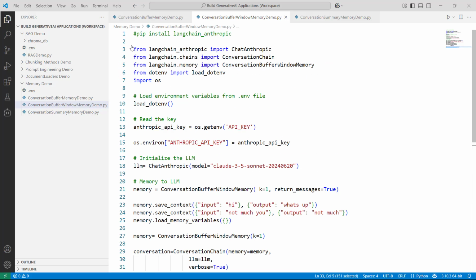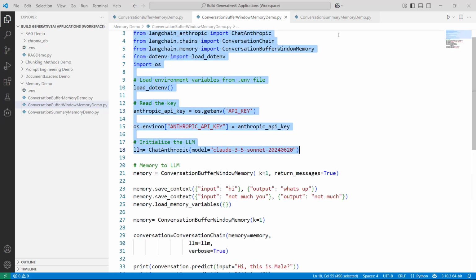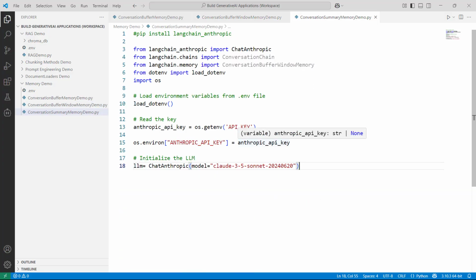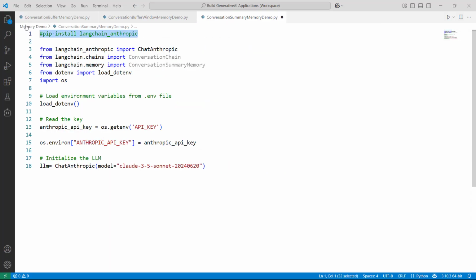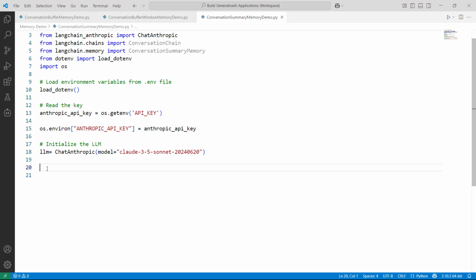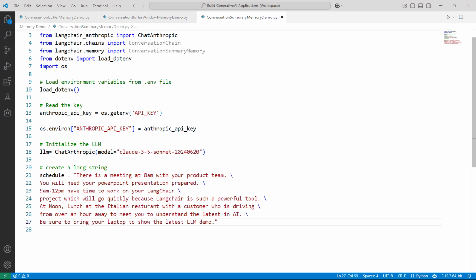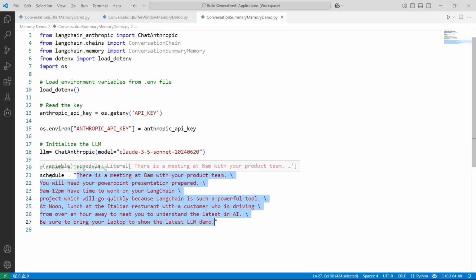So let me copy the same code until the LLM initialization. I'm copying the same code, and instead of conversation buffer window memory, we will be using conversation summary memory. So here we installed all the required packages, and then we imported the modules, and then here we are trying to load the environment variable and read the API key and store it in the environment variable Anthropic API key. Here we are using the Anthropic LLM, and this is the model we are using. So this is clear so far. Now let's create a long string and see if the LLM can summarize the text. So this is our text, and we are assigning this to a variable called schedule.